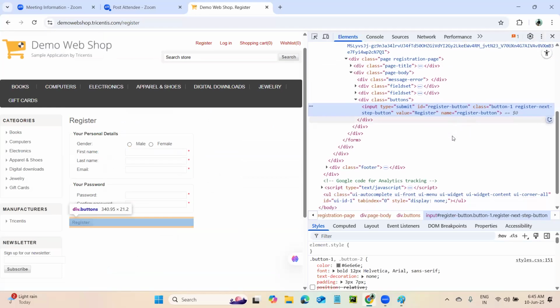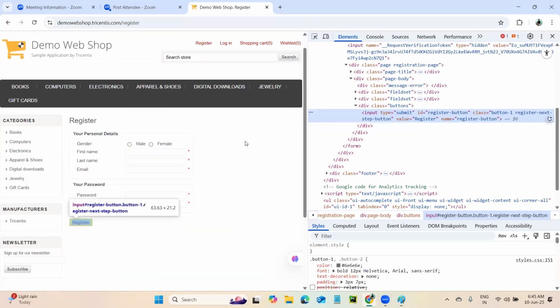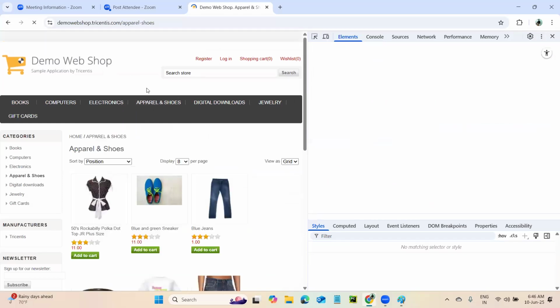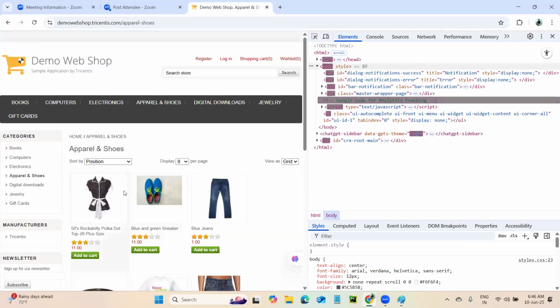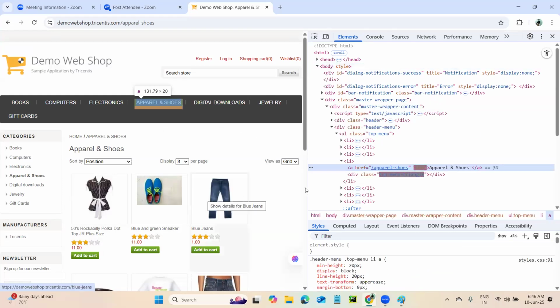Do we have any text for this element? I don't think so. I'll go with one more. I'll go with apparel and shoes. Right click, then click on inspect. Can you see some text over here? Guys, are you able to see one text over here? Yeah, apparel and shoes.